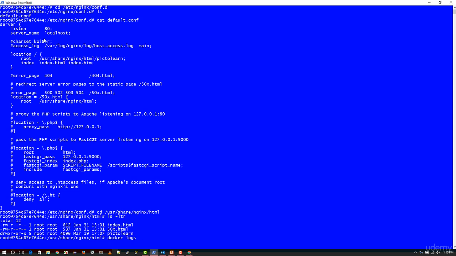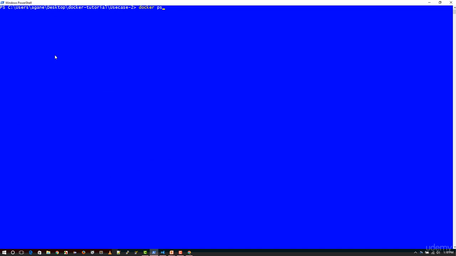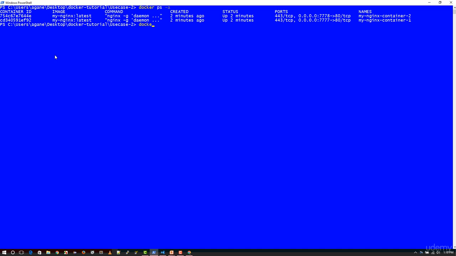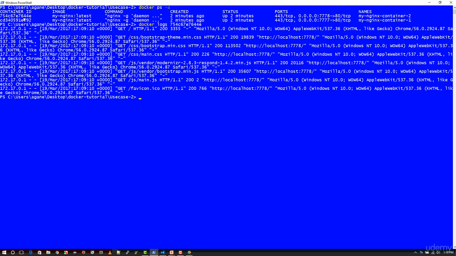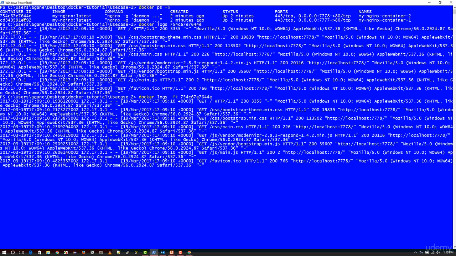So I'm just going to do docker logs. Exit out of the container, docker ps -a, and then I'm going to say docker logs. As you can see, the logs are there. If I want to tail the logs, I can do -ft and then tail the logs. As easy as that. All right.